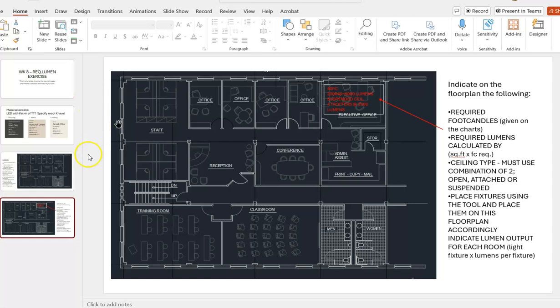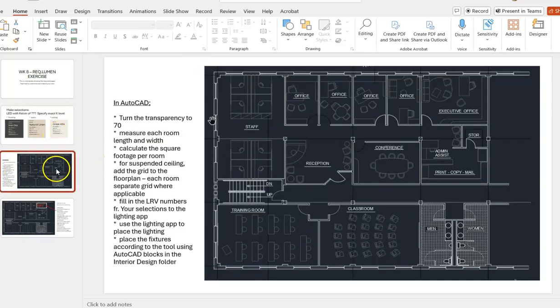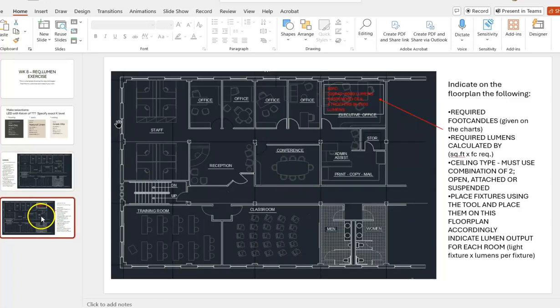In the end, your PowerPoint will have the first floor plan. Well, you will have your title page, selections with the Kelvin selection, the light bulb, then a floor plan that has light fixtures located on it, and then this is the last one with this information on each space.